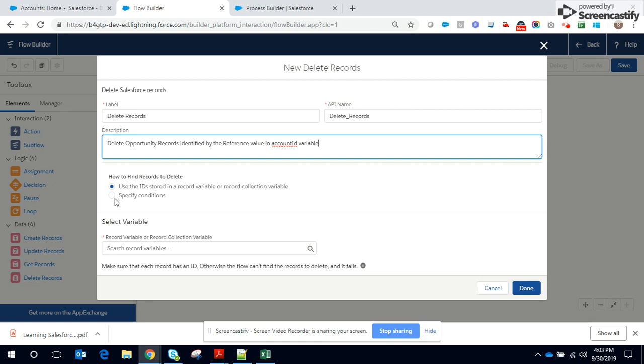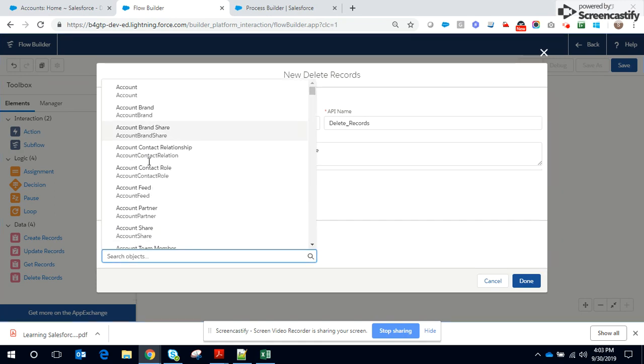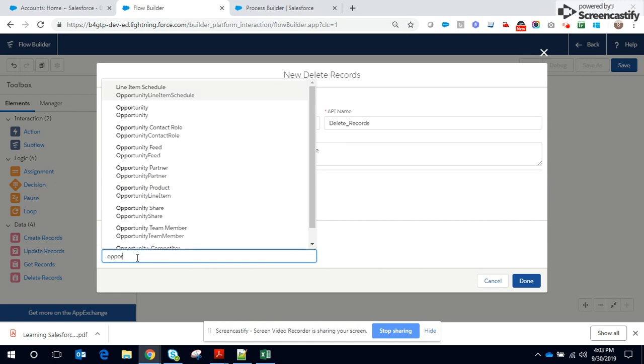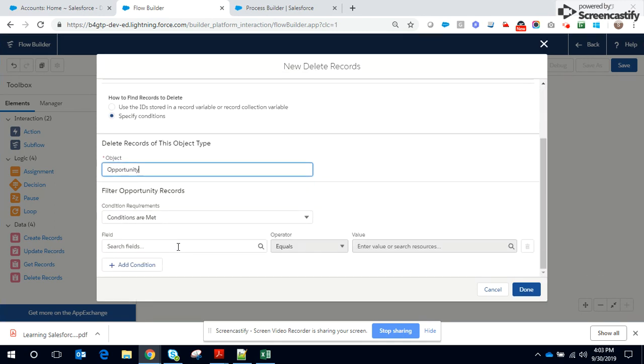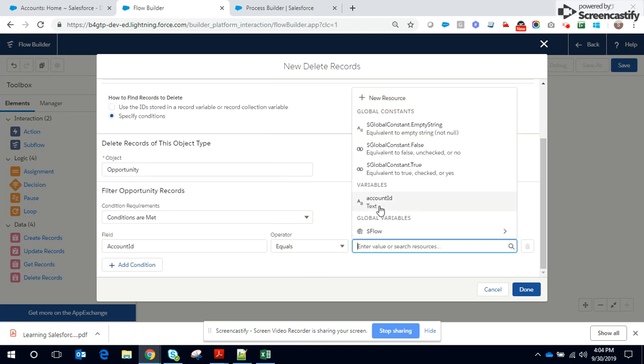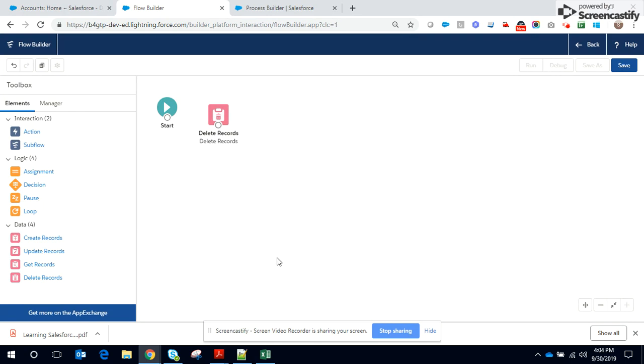Now you specify the condition. How do you filter the opportunity records? You have to specify the condition. The condition is which object you wanted to search for. I want to search opportunities, the Opportunity object. The field I want to match is the Account ID field. The matching value is available in the account ID variable. So I'm done. Now I have to connect these elements together. I did connect both, and that's it.